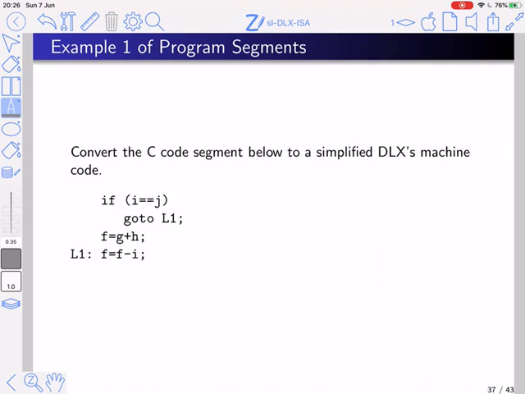Okay, let's see the power of the ISA. Let's look at a short segment of a program written in C and see if we can execute such a segment using DLX instructions. So what do we have here? We have here variables. So let's just list them. We have the variables I, J, F, G, and H.